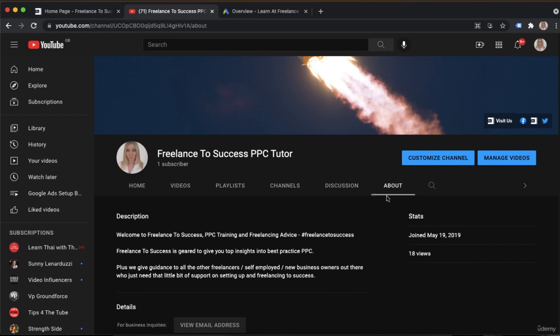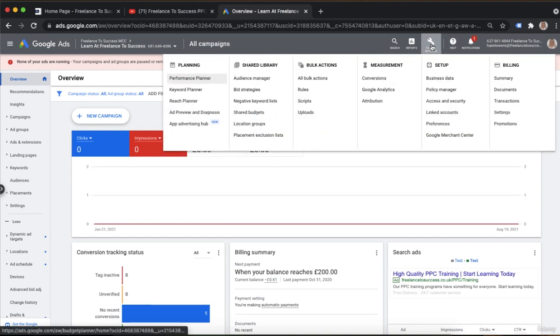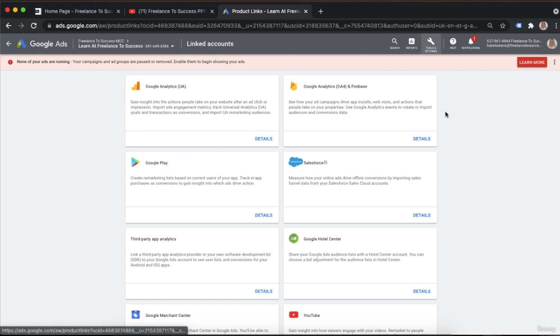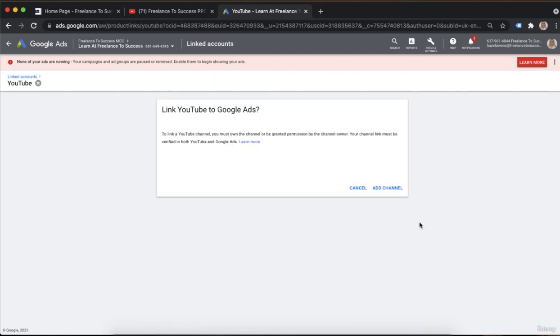So if you move into your Google Ads account, so your normal interface, if you pop over to the top right hand side with the tools and settings options, under setup, you've got linked accounts. So if you click on through to here, this is where you're going to link any kind of third party or other interface to your Google Ads account. So if you just scroll down, you'll come to the YouTube option, which is just here, and then if you click on the details, you go through the option to view the link.